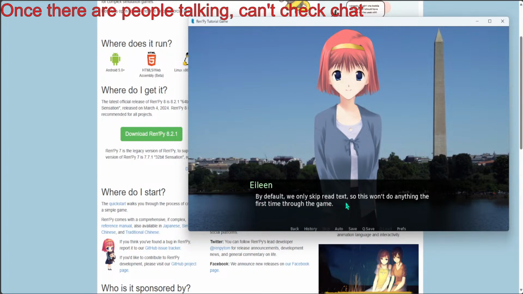By default, we only skip read text. I think it's like red text. Oh, like text in red. Okay, okay. So this won't do anything the first time. Oh, wow, that's really convenient. That's available to us like that. Yeah, I like that a lot.